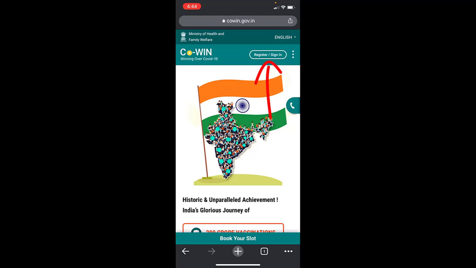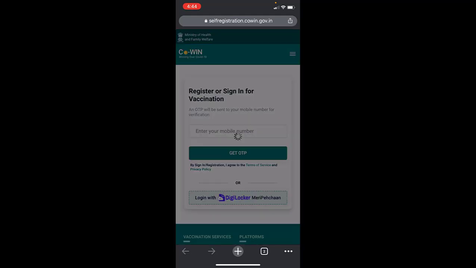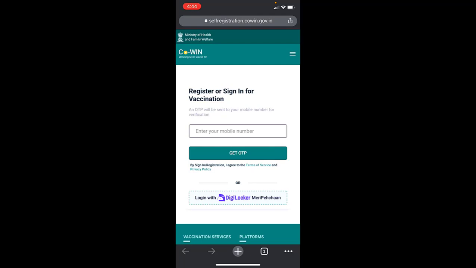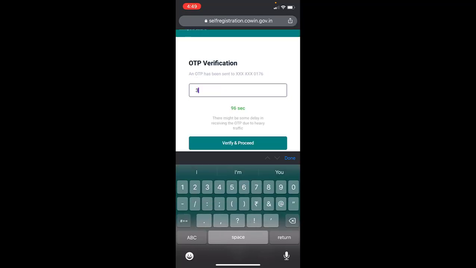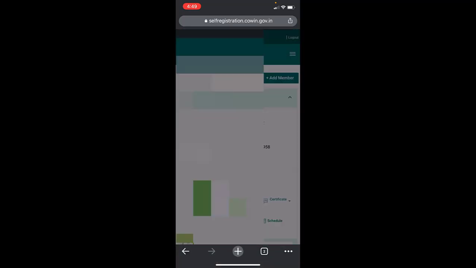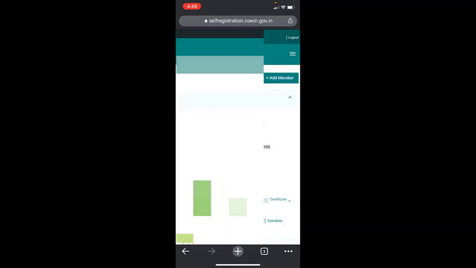And now tap on register or sign in. Here, type your registered phone number and then tap on get OTP. This will send the OTP to your registered phone number. Type the OTP here and then tap on verify and proceed. That's it. You will get all details about your COVID vaccination.